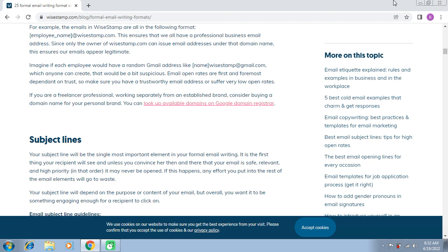If you are a freelance professional working separately from an established brand, consider buying a domain name for your personal brand. You can look up available domains on Google Domain Register.